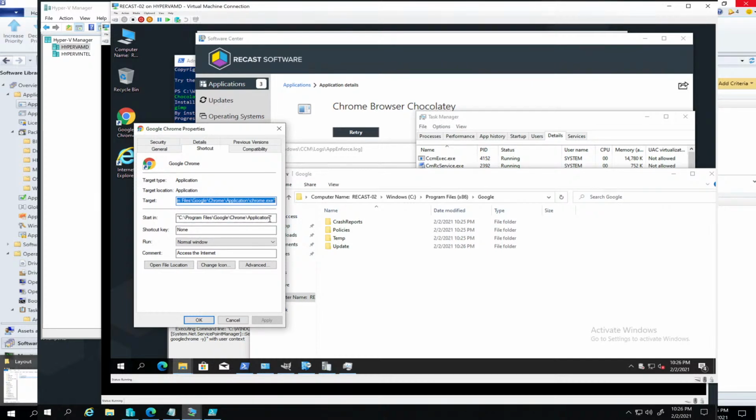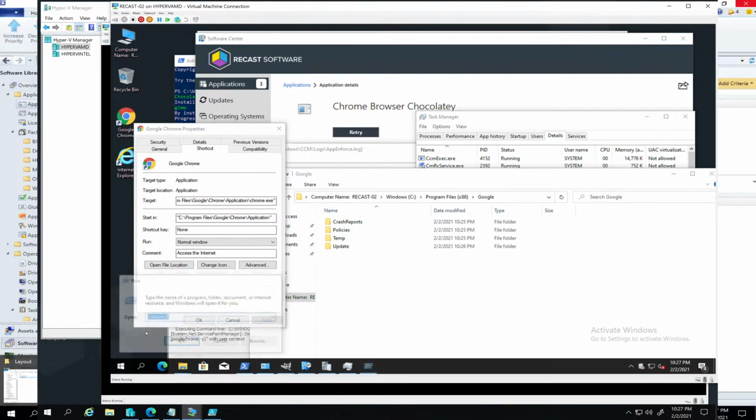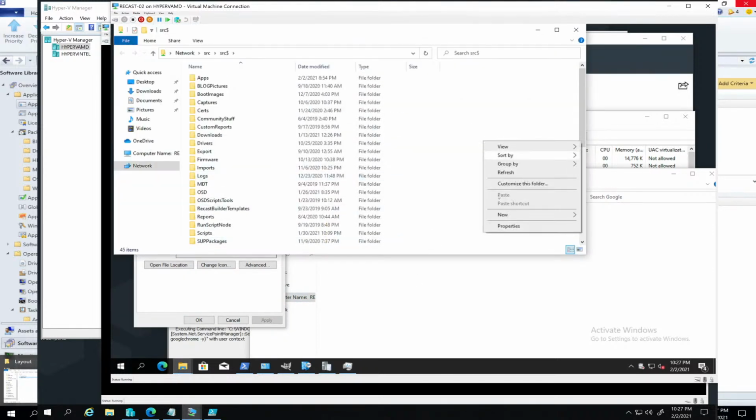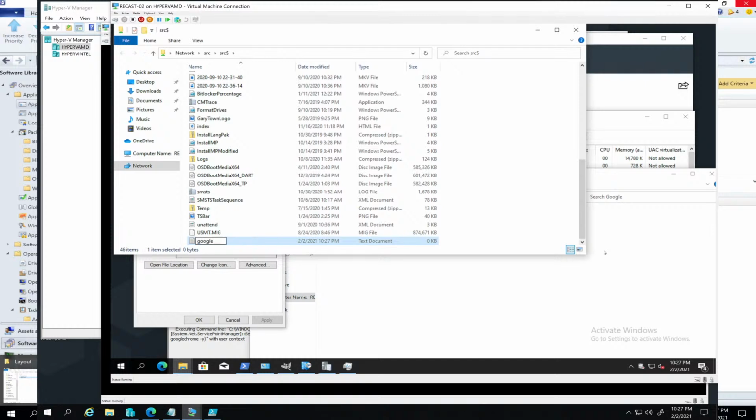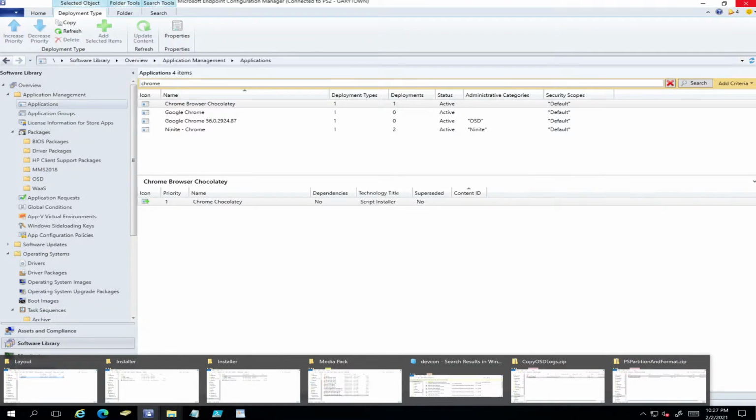I need Program Files. Google. All right, so I'm just going to copy that. And I'm going to place that on my server in a little text file. Google. And we're going to save that so that I have it. And then we will switch back over to my config manager server. And we will fix that app.